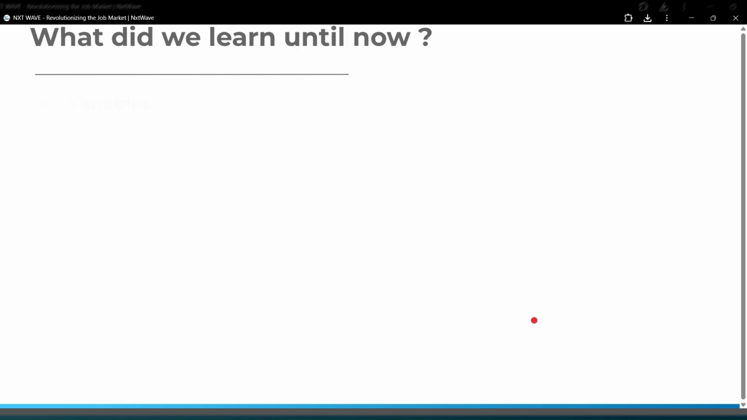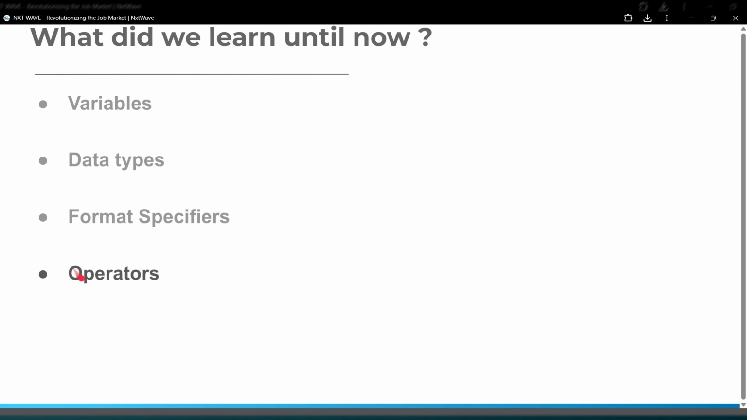What we have learned until now: we have discussed what variables are, what data types, format specifiers, and operators are. And in operators, we have discussed the arithmetic operators. Okay, this will be useful for your semester exams also.